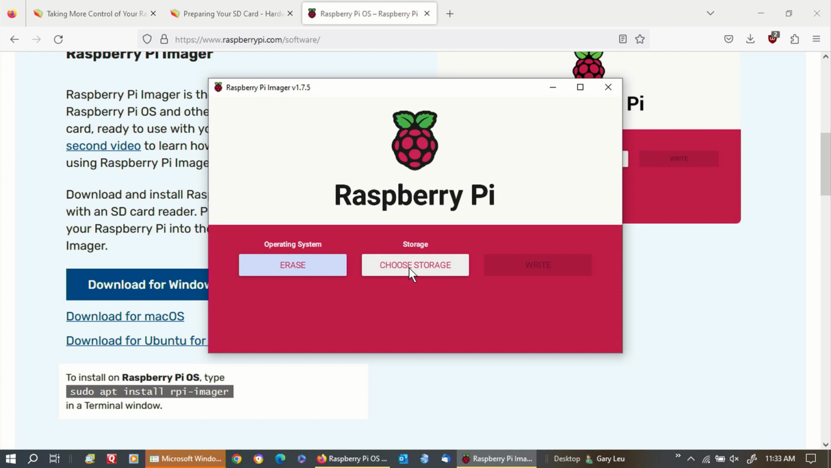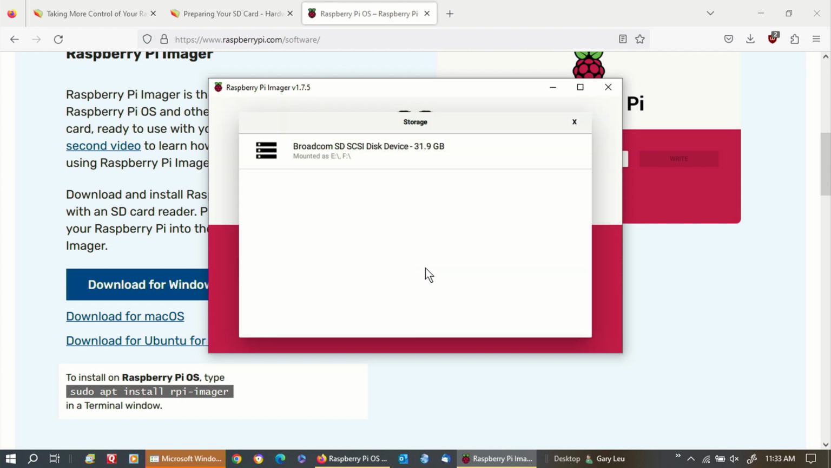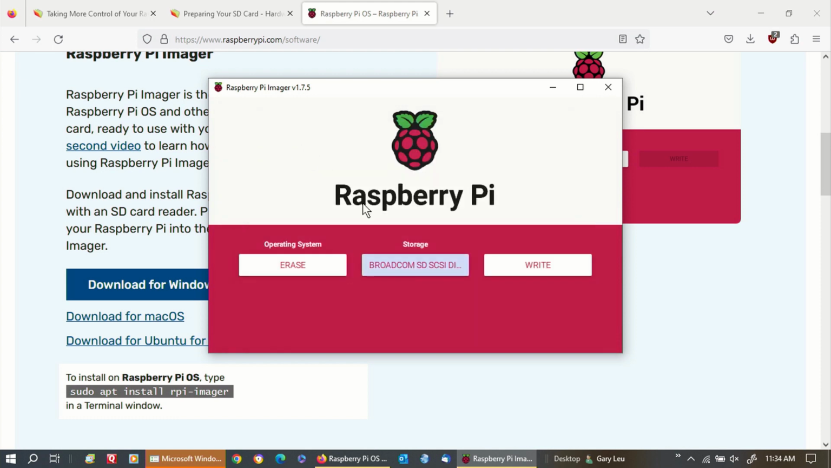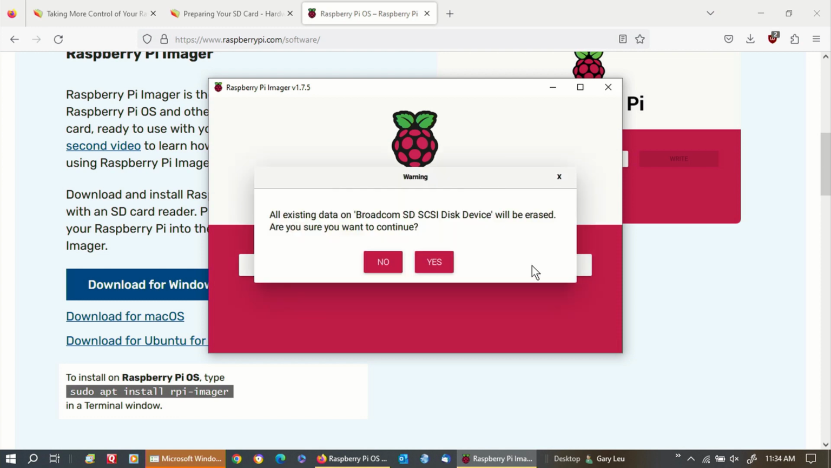So I'm going to click on this thing where it says choose storage. And in this case, we've got an SD card that's a 32 gigabyte card installed on this particular laptop that we're going to format. So I'll click on this to select what we're going to format. And then finally, I'll click on the right button, which will actually start the erase of the card itself. And it's allowing me to back out of this in case I chose the incorrect card. But we have the right card selected, so we're going to say yes.